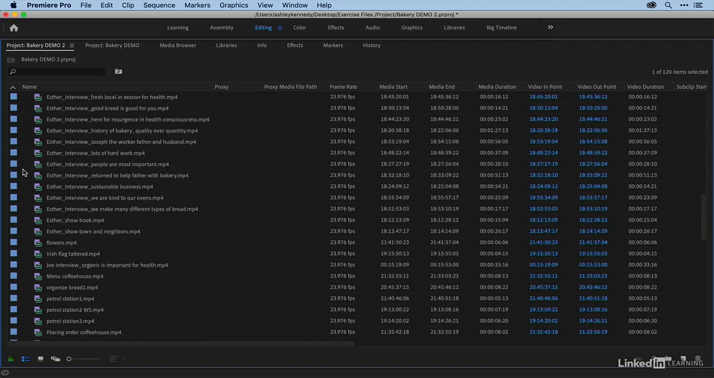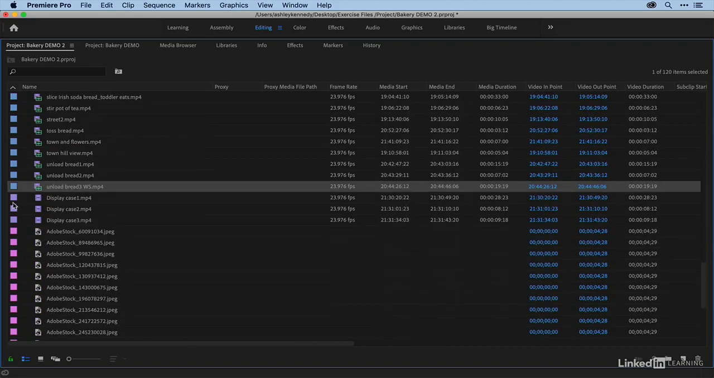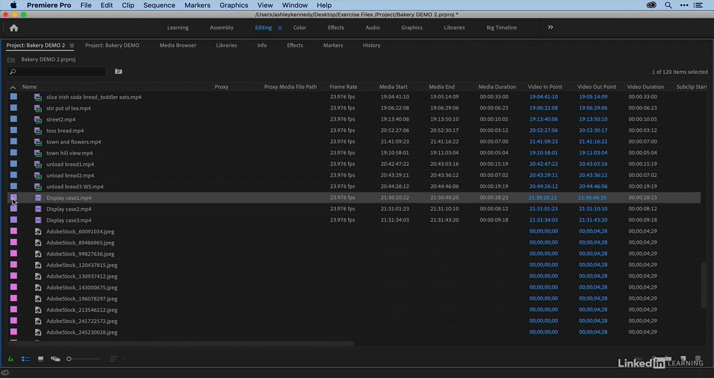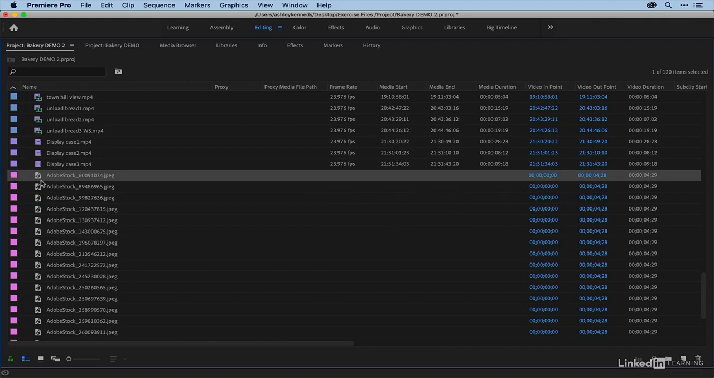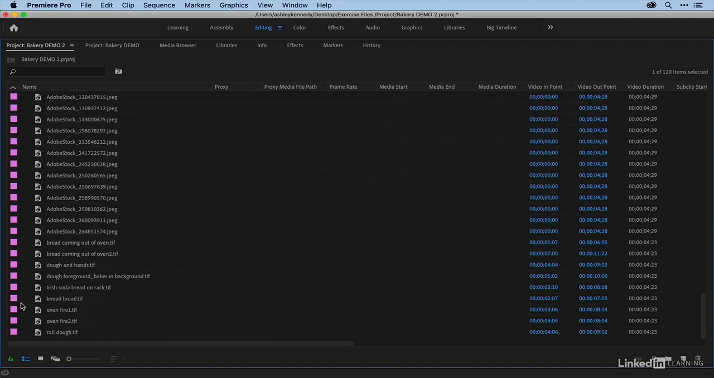If I go down, I next come to my light purple label, and the icon just looks like a purple film strip. And this is a video-only clip. It contains no audio. We then come down to the pink label with a little picture icon, and this is my image file, and that's it.